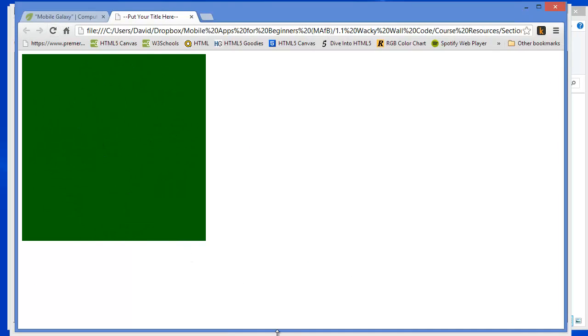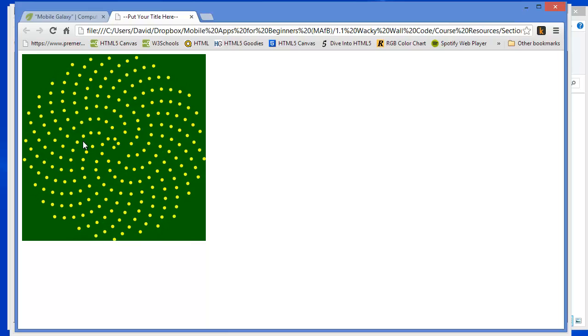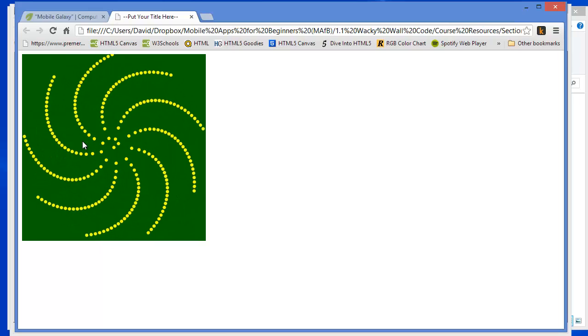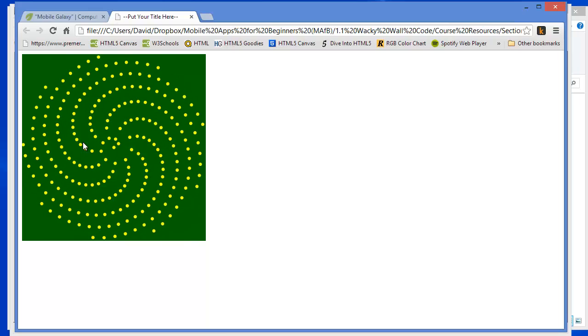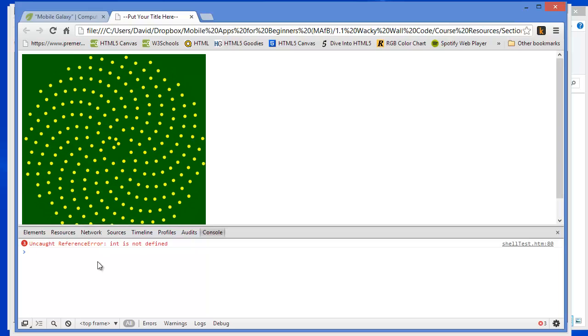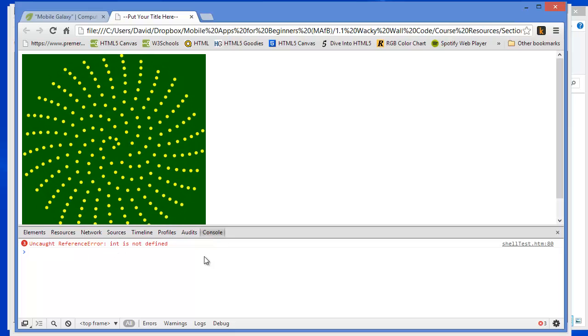We'll refresh. Okay, so that part works as far as it doesn't run until we click. So now it runs. We should be able to click again though and make it stop, but it's not stopping. So let's press the F12 key and see if there's any clues in our console. Oh, it tells us that the variable int is not defined.